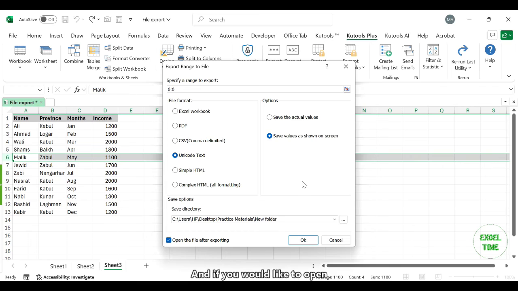And if you would like to open the text file after saving successfully, you can check the Open the file after exporting option in the Export Range to File dialog box. And if you need to save multiple rows as individual text files, you have to repeat these steps many times to save each row as an individual text file.